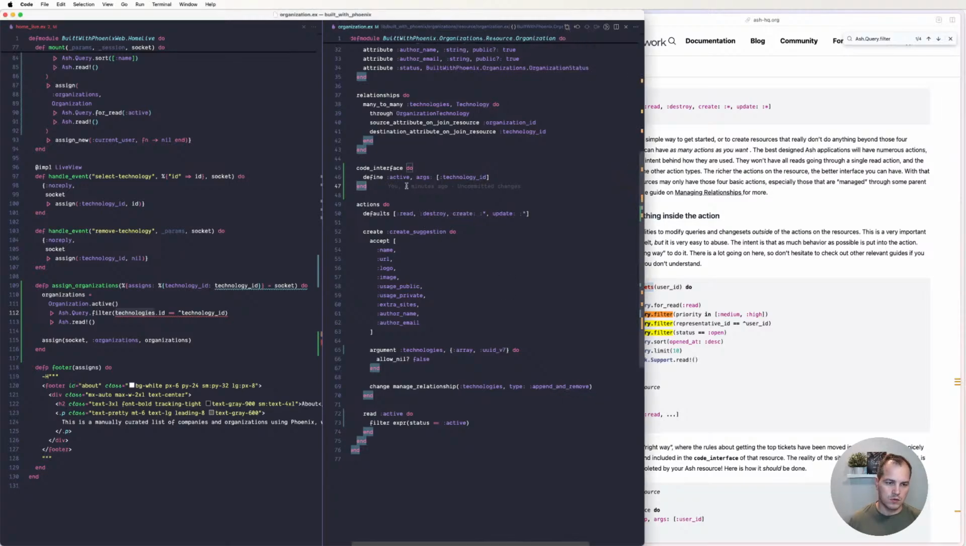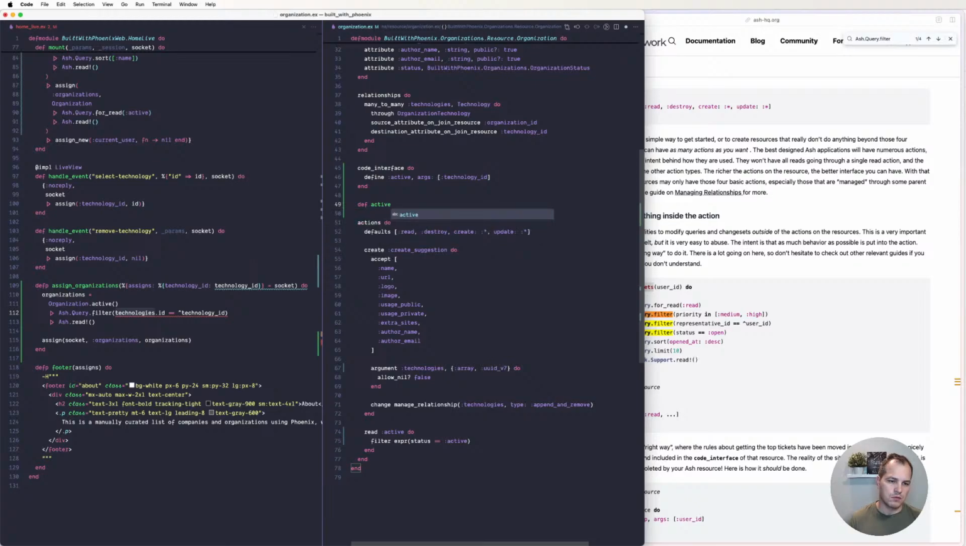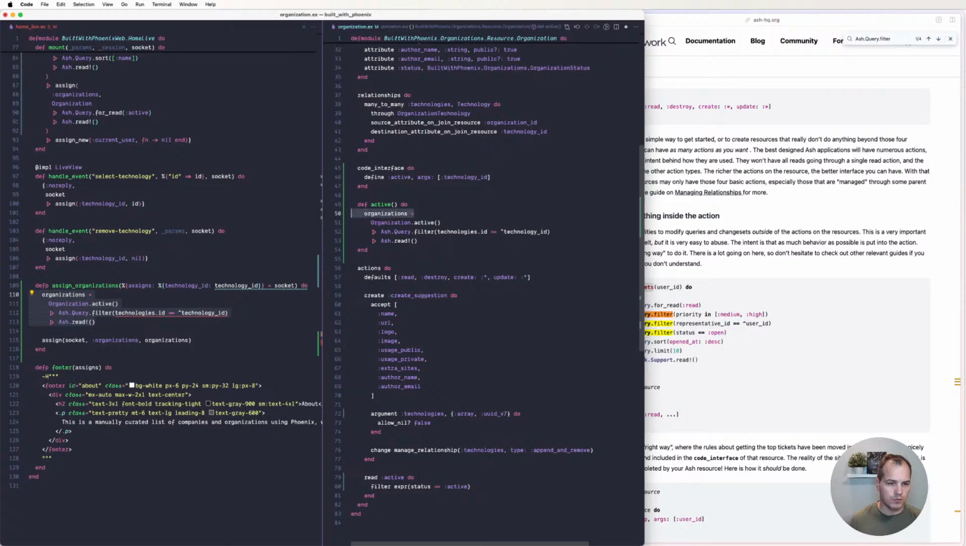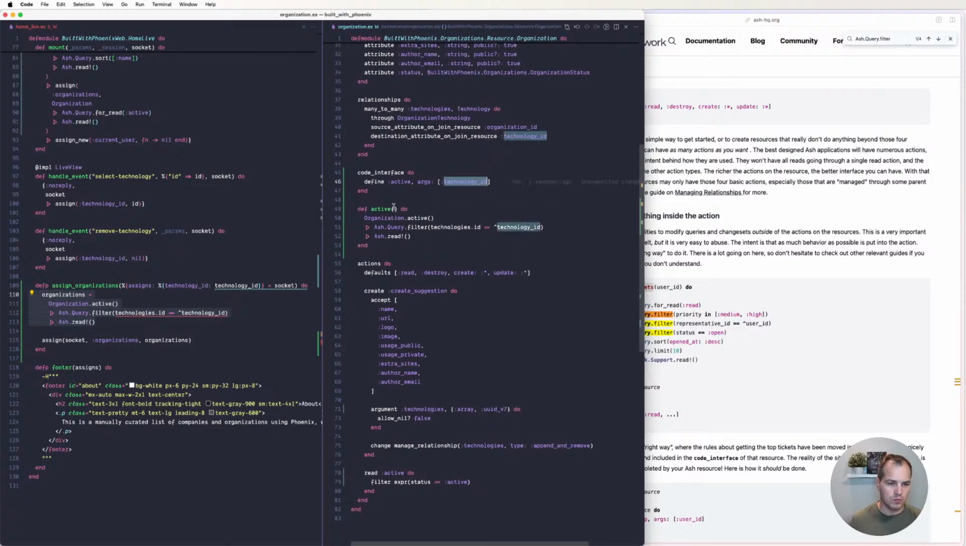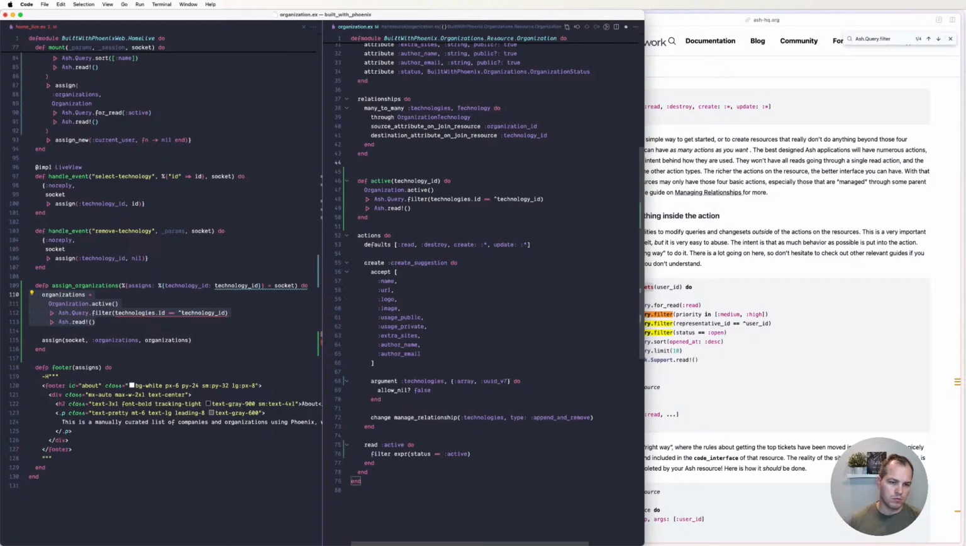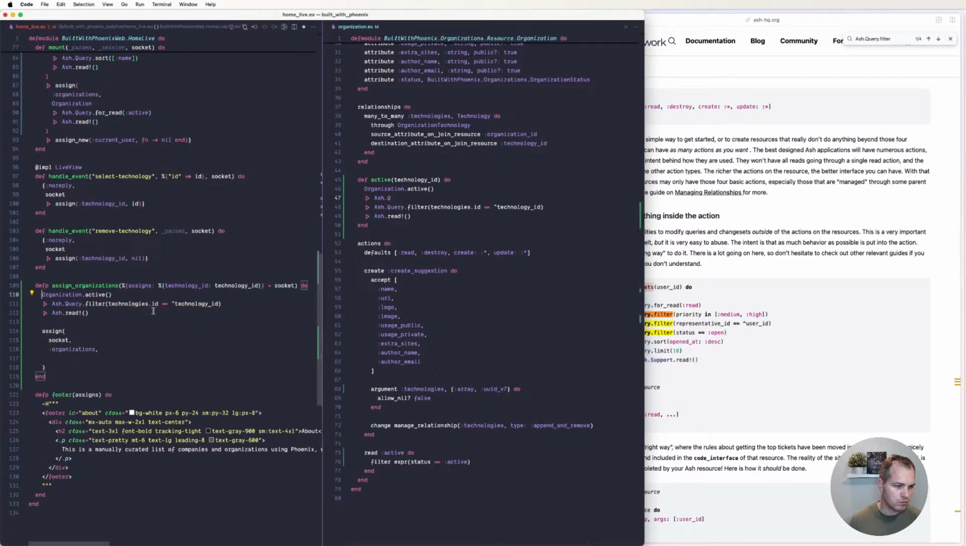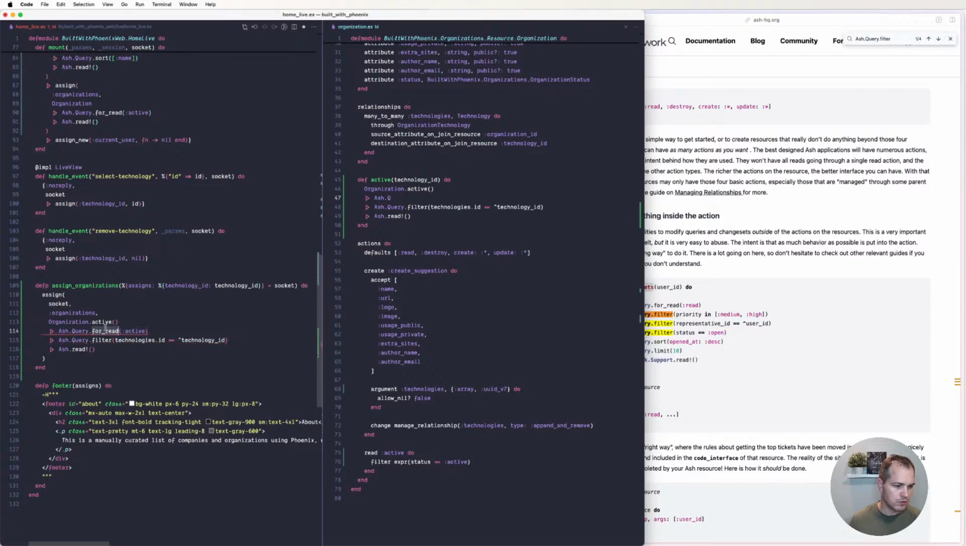Def p, def active. And then do... okay, nearly there. Query for read. For read active.